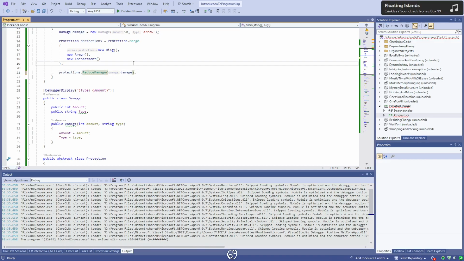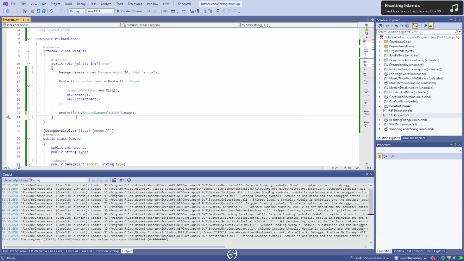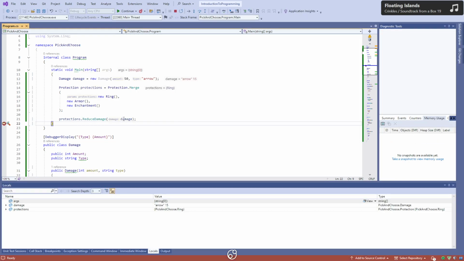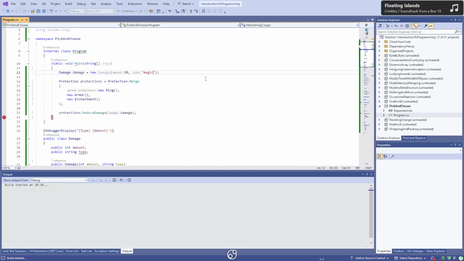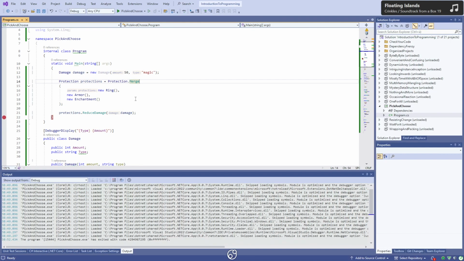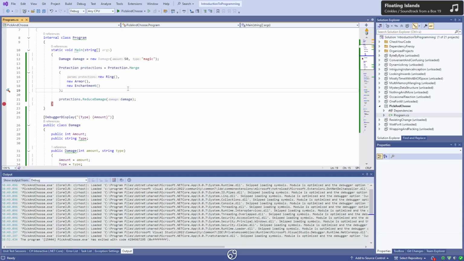So I can just do reduce damage in here. Let's do a breakpoint. And damage is 15 for an arrow. Let's retry for sword. 30, that's correct. Magic. 40, that's also correct. So we just merged all that together into one single object.